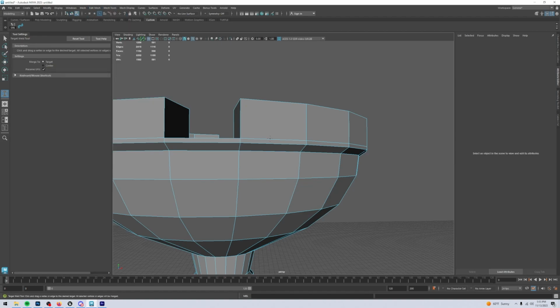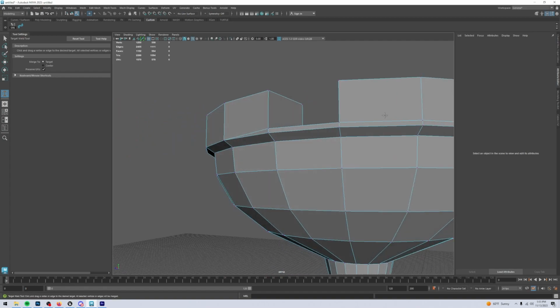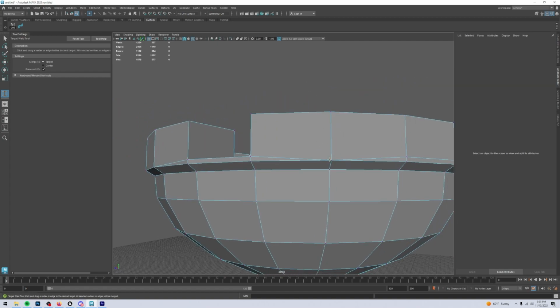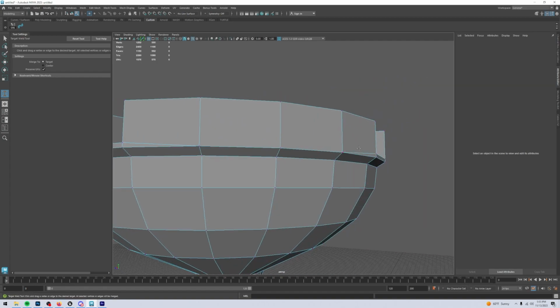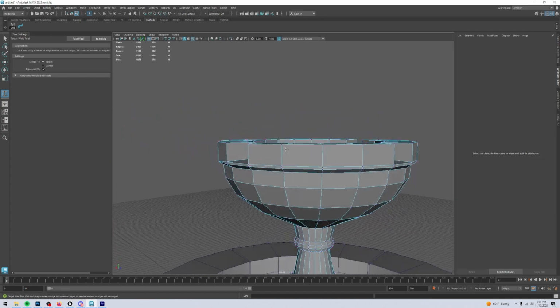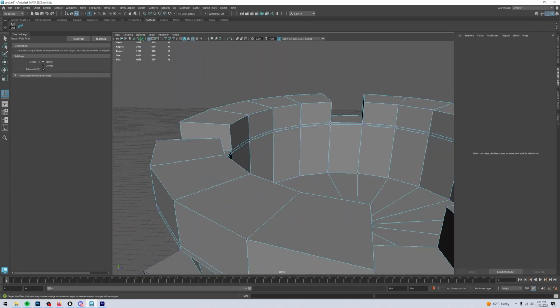So I would go in and weld these out. You can be very merciless with this stuff. If it's not affecting the silhouette of the model, you basically don't need it.